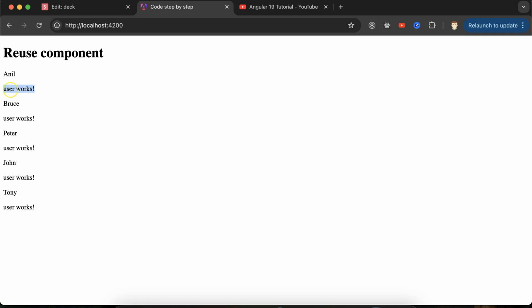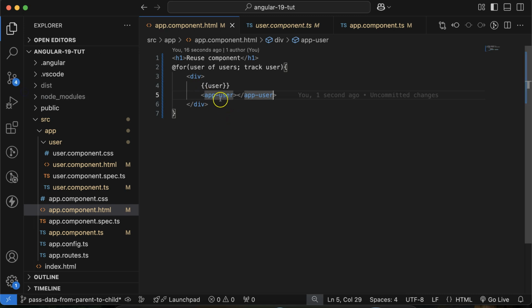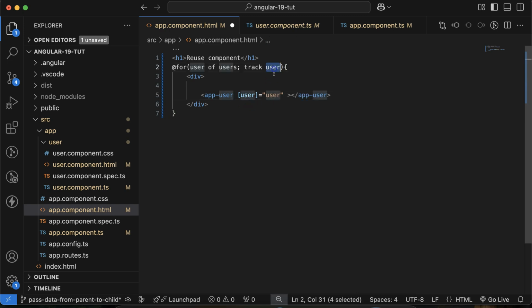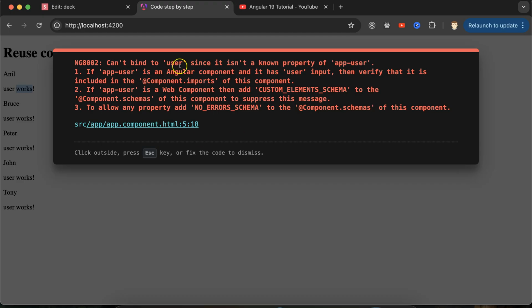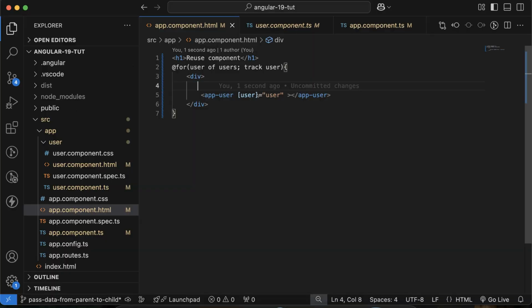But I don't want to just show this text, user works. I just want to pass the name to the child component. Okay, for that you can remove this from here. And what you need to do is use a property, attribute, whatever you want to say. You can say user, and then pass this user, which is coming from the array, right? Now you will see an error over the UI, because this is saying that we passed some data, but we have to handle this also.